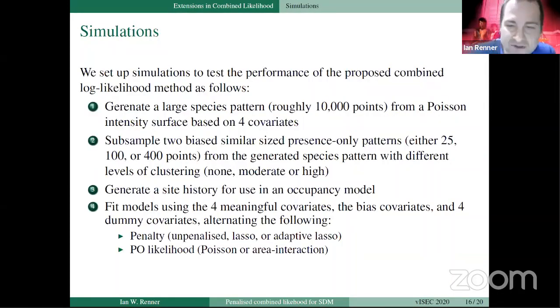So to test this, we set up some simulations. And to do so, we just defined a large species pattern from a Poisson intensity surface based on 4 covariates. We then subsampled 2 different biased presence-only patterns of different sizes and with different degrees of clustering. We also generated a site history to use as an occupancy model. So we sort of mimicked the design of our real data set. And then we fit models using the meaningful covariates, the biased covariates, and 4 dummy covariates, which were uninformative. And we alternated the form of the penalty and the presence-only likelihood component.